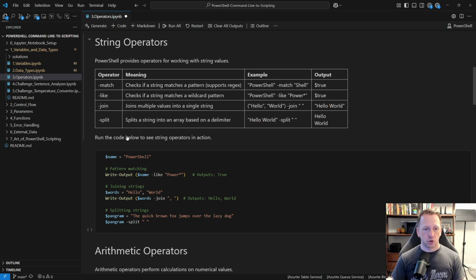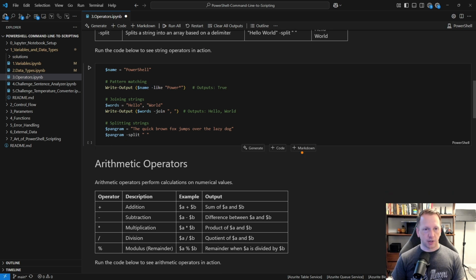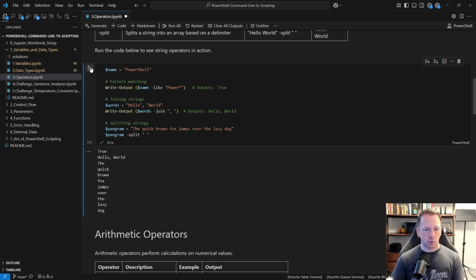Let's take a look at our code example of some of these operators in action. Again, we have our name is PowerShell. We're going to say is name like power. We know that's going to output to true with our wildcard there. We can join our strings, and then we've seen this example already before, taking this sentence here and splitting it based on the space and turn it into an array of words. So we have true, hello world, and our array.